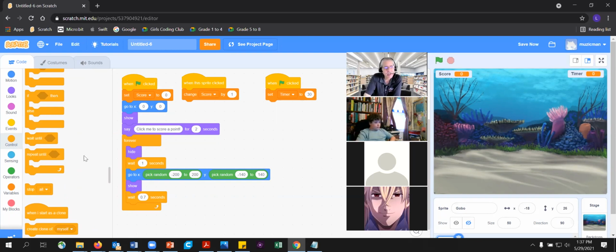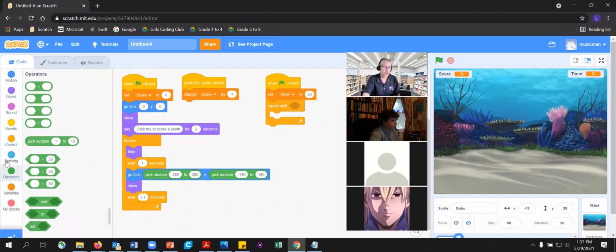So I'm going to drag this repeat until right there. Repeat until timer equals 0. Whenever you say the word equals or greater than or less than, you're talking about an operator. Equal, greater than, less than. So I want the timer repeat until timer equals 0. So if I click on operators, and I look for the equal, yes, there is one that says equal.